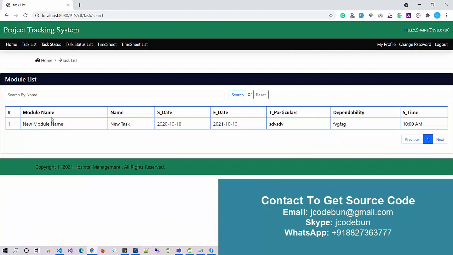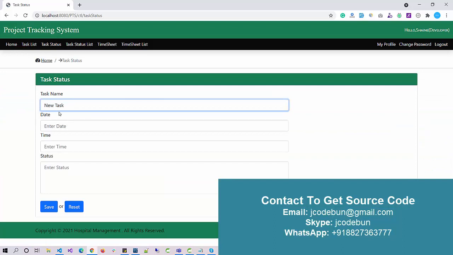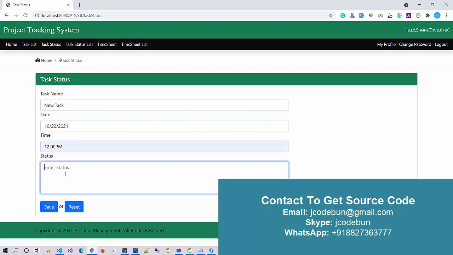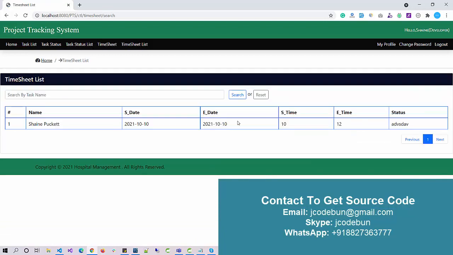A developer can check assigned tasks. Let's say, for example, my project manager assigned some task to me, and I logged in as a developer, so I can check a new task here. I can check the status. This is the task assigned to me. If I want to change the status, I can change it, like in process, or it will take time, or I can add a comment there. I can check the list. Under that list, I will check the record here in process.